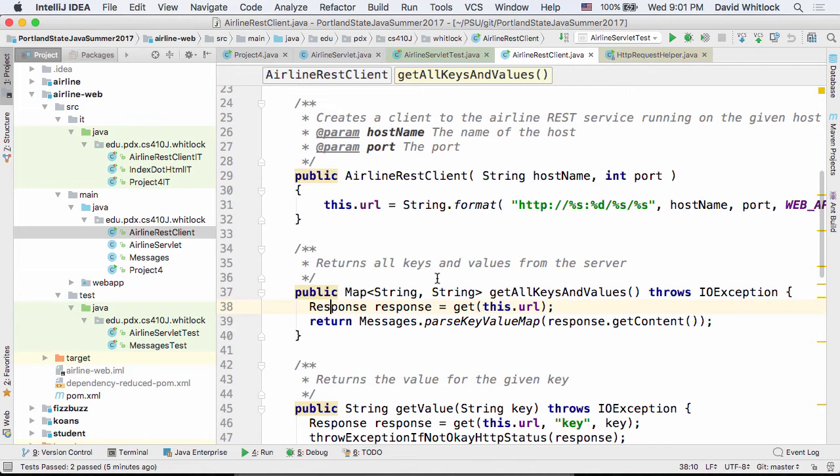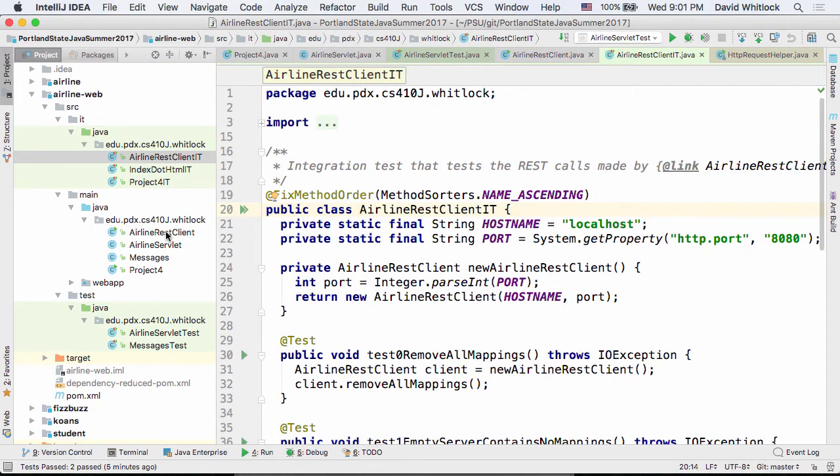But it's also possible that one of those things they test interaction with is something heavy and expensive to start, like a web server or a database. So I have integration tests that, as part of the setup, start up Jetty and deploy the web application, deploy the servlet into Jetty. And then it'll run the tests.